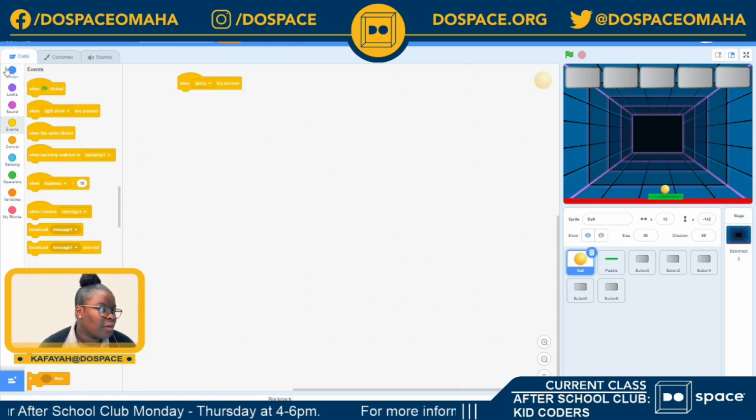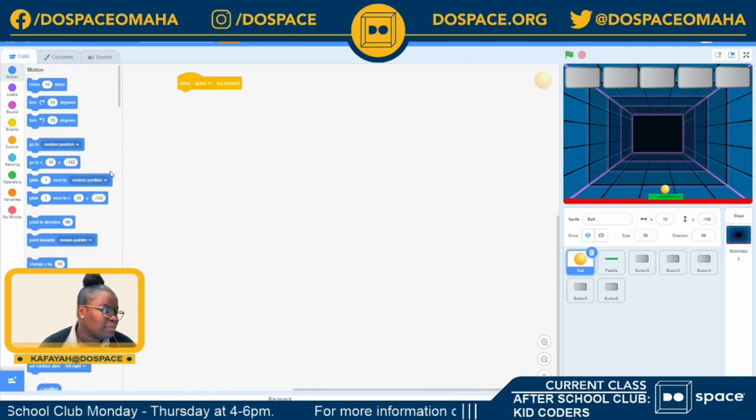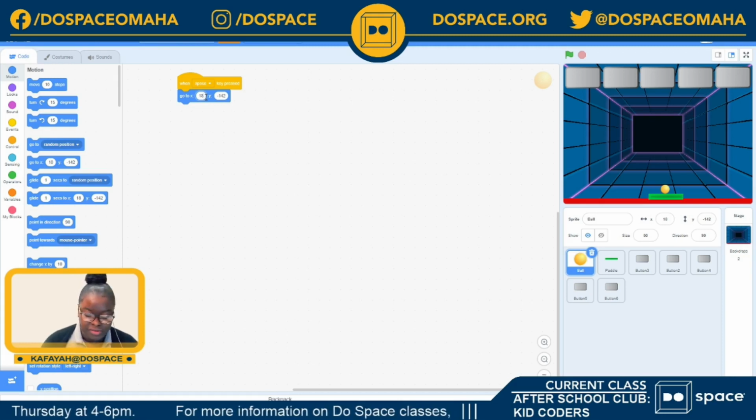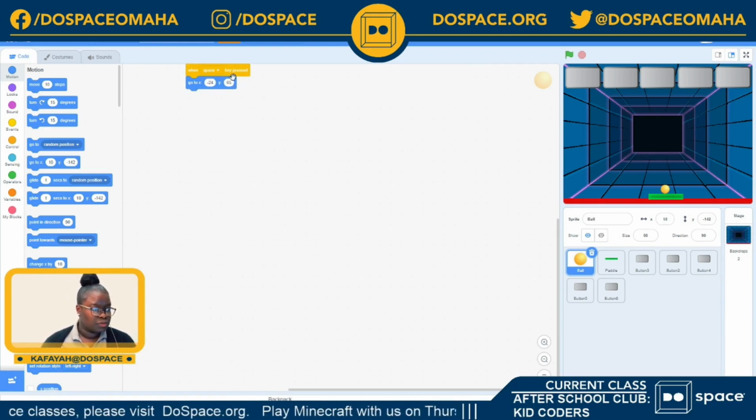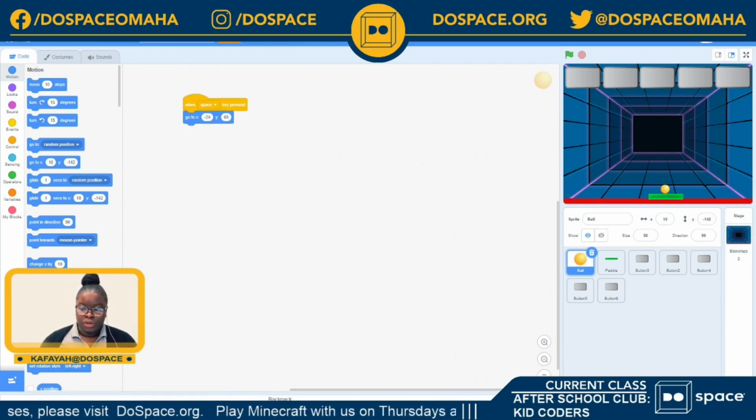So for that, I would use the motions tab to set a location. I want it to go to X at -16. Let's just give it a random value, right? So -24, and my Y would be 65.